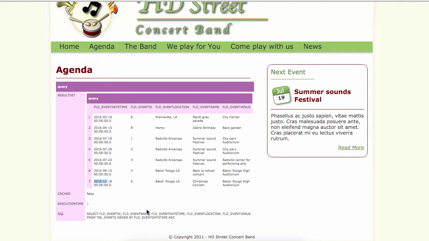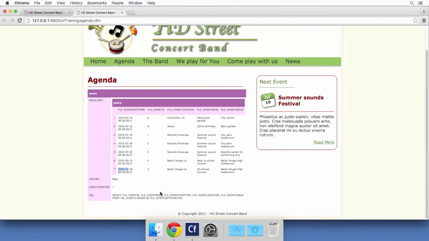So it works, but it's not exactly what I want. I don't want all the events of the database. I want all the upcoming events of the database. So the events whose date time is bigger than today.